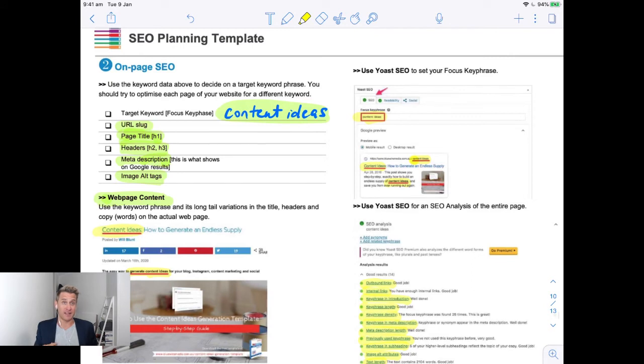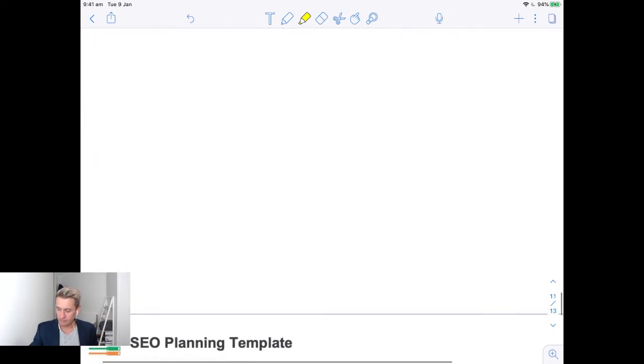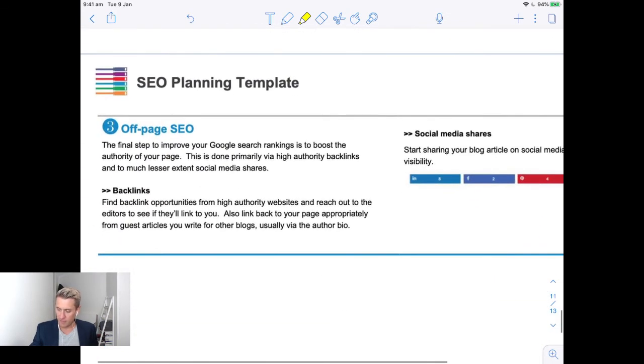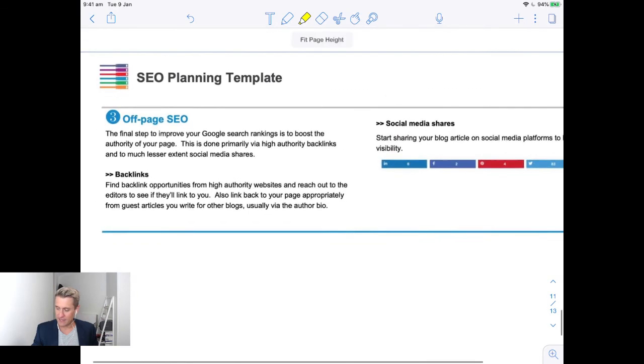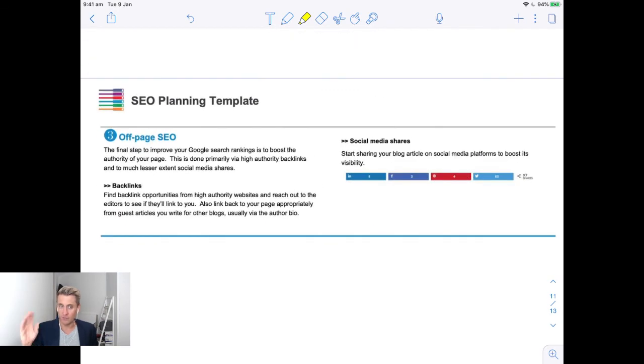Now we need to compete against all the other billion web pages out there on the internet to rank on that first page. So what do we need to think about here? We need to think about off-page SEO. Now, off-page SEO is anything that takes place on a website other than your own.